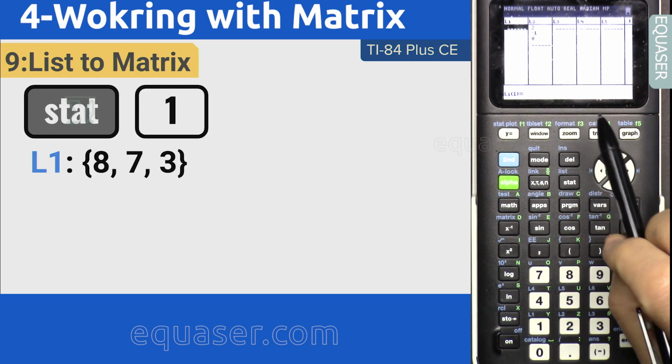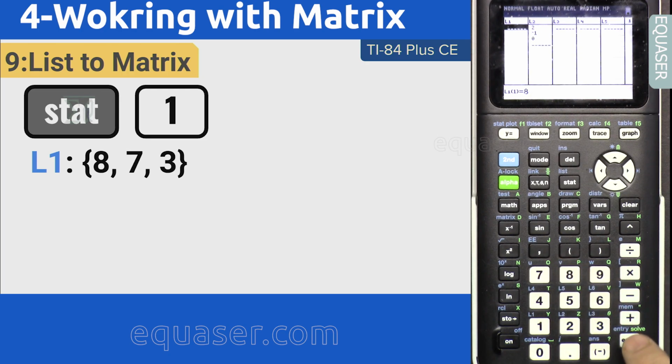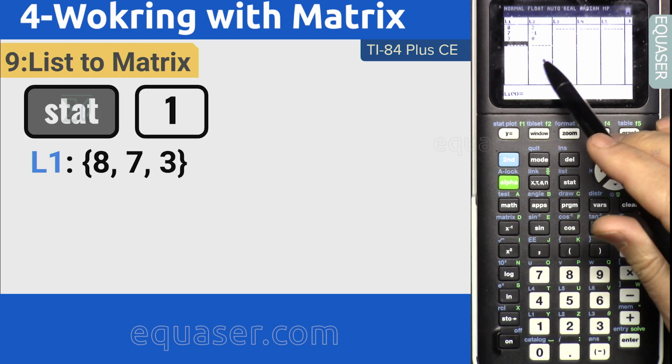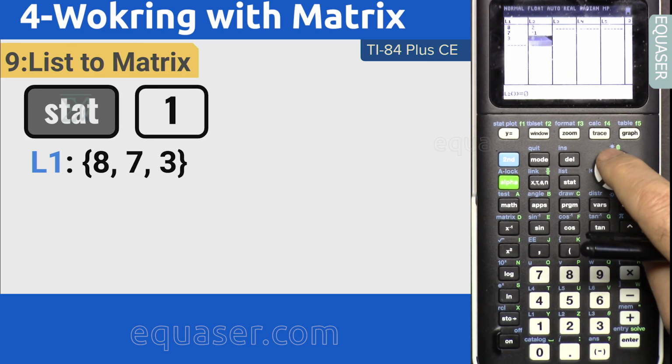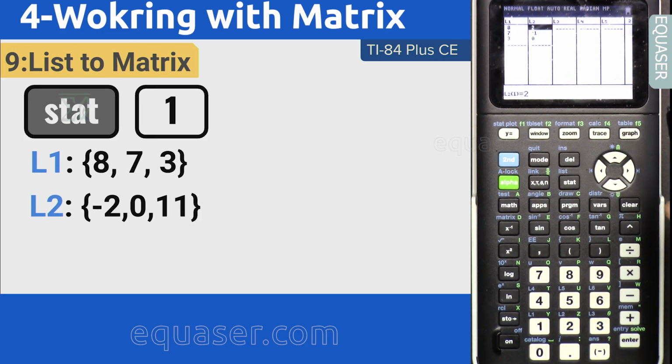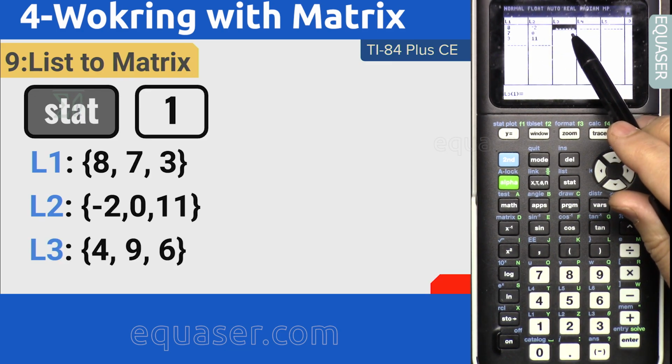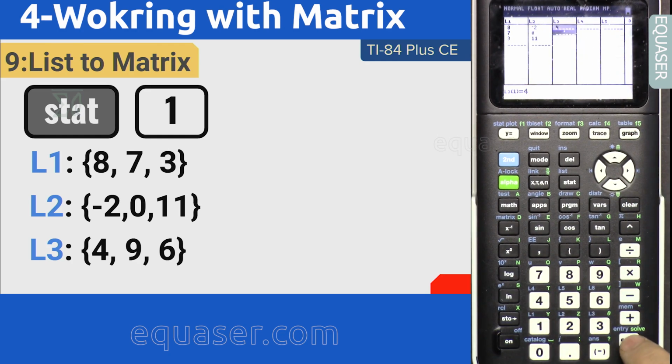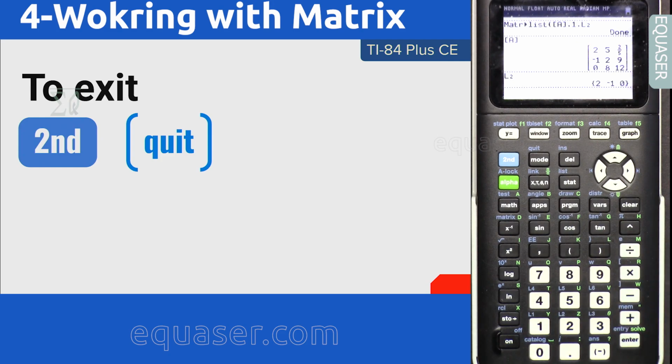So L1, let's do 8, enter, 7, enter, 3, enter. With the arrow, go to the right and go to the top. And then minus 2, enter, 0, and then 11, enter. So this has been created. Go to the third one, 4, 9, and 6. Press second function, quit, to exit.